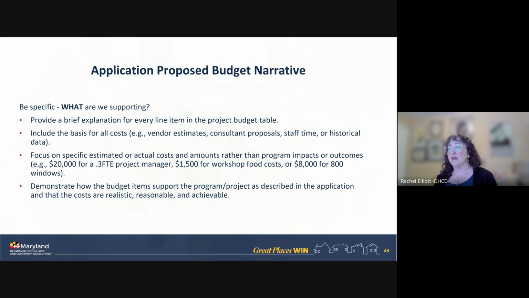If you have estimates, like these windows are going to cost about this much, that is what we want to see. But what we don't want is a long explanation of the impacts of how these monies are going to be spent or how this money works. That is for a different part of the application. The narrative is really so that we can get more details about how you plan to use this money.